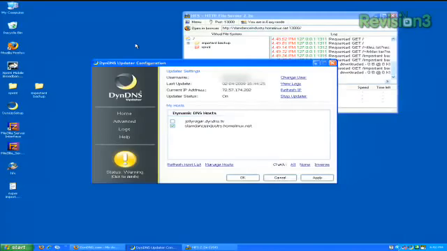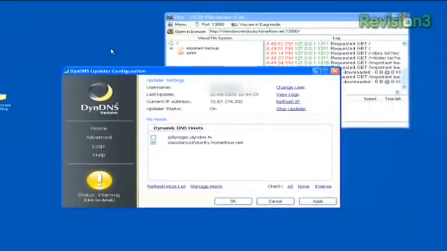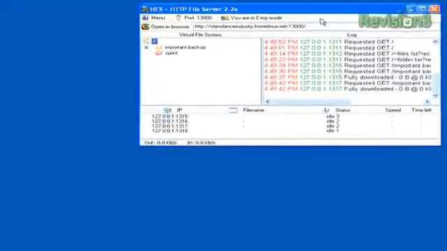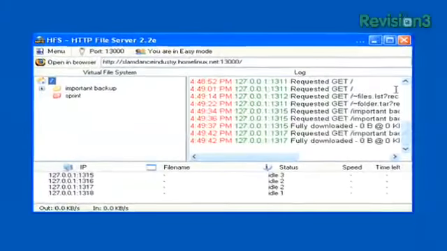So you got your dynamic DNS set up, right? DNS is running. We've got our URLs typed in place. So you got to resolve something. You got to connect to something. So we're going to look at HFS.